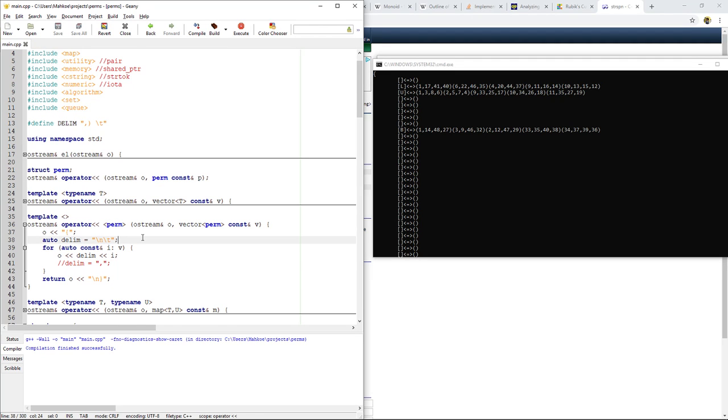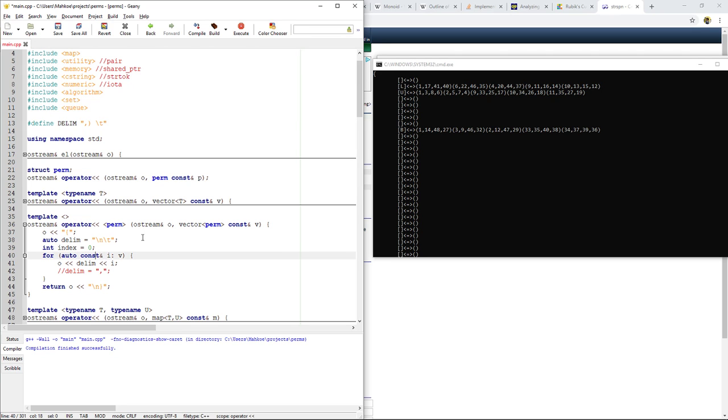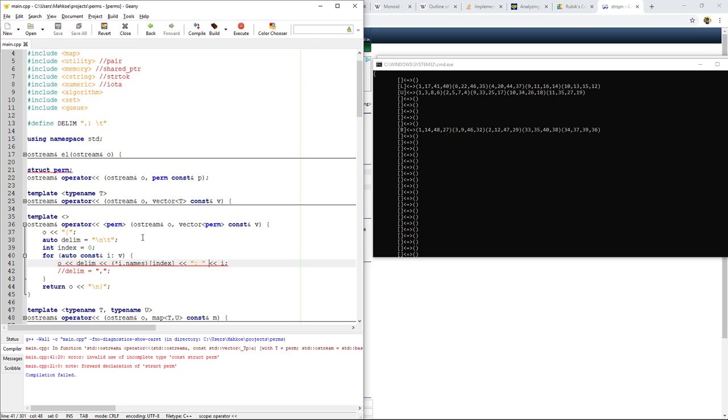For each one of these, int index starts at 0, I'm also going to print I star I dot names of the index, like that. Oh, that is really annoying. Fine.